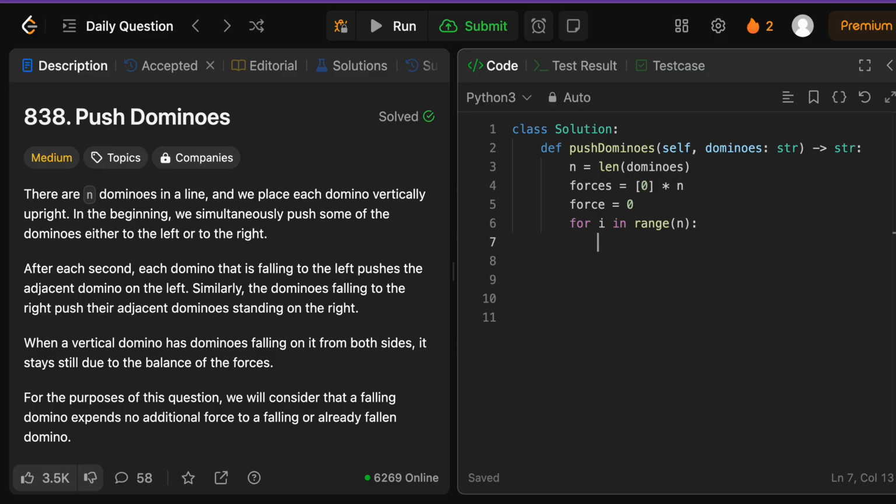And the first thing is, if our current domino is falling to the right, we then have to set that maximum force. The way we can check that is, if dominoes at the current index i is equal to the string R, that means it has a rightward force, it's falling to the right. And if that's the case, we want to update force to be this n value. And this n value is basically guaranteeing that the force is enough to reach any domino unless it's actually blocked.